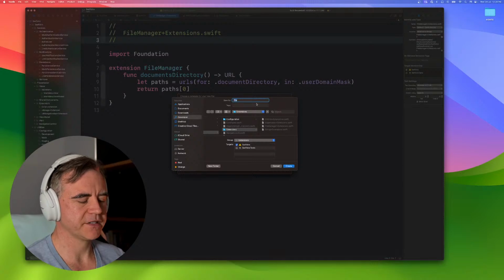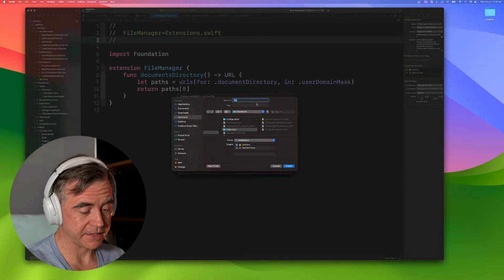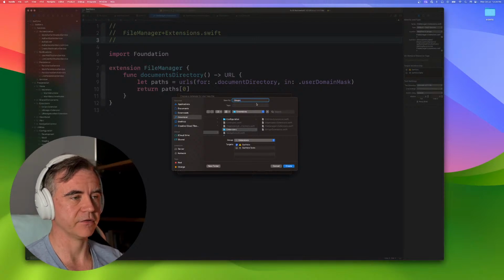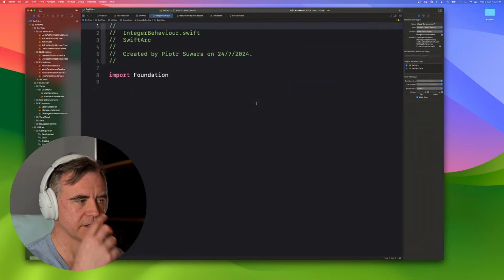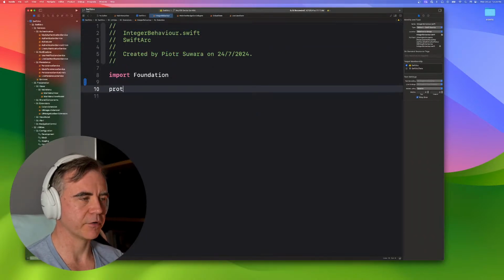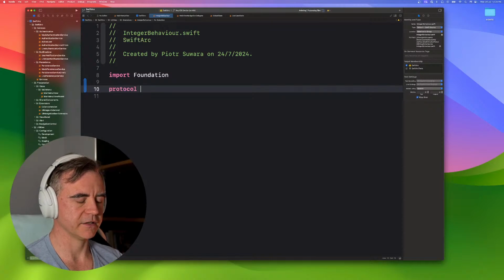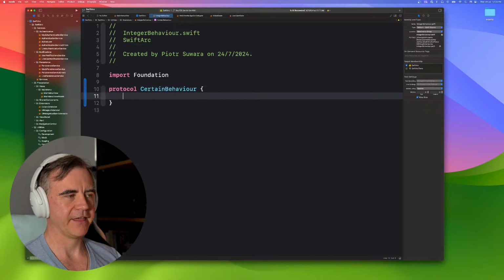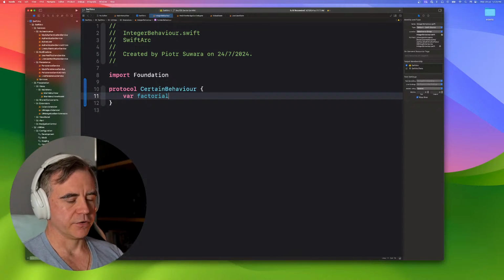Okay, so it's basically, you've got a particular behavior you want to enforce. So it's like, say, an integer behavior, right? There's, say I've got integer behavior and I have a protocol that enforces that certain behavior. We want to create something that is a behavior type. And that behavior is, for instance, in this one, factorial, right?